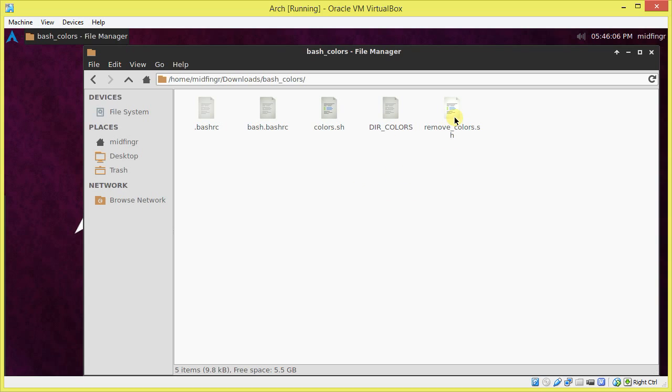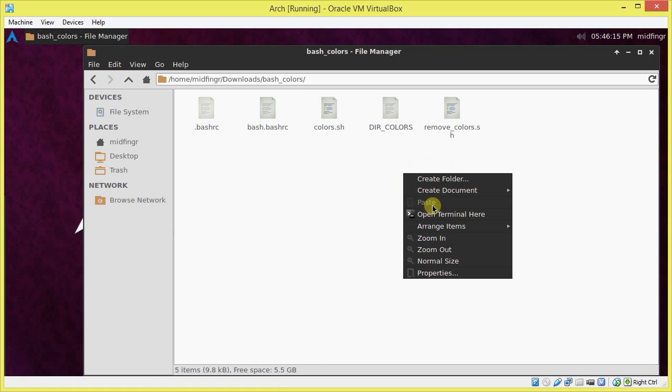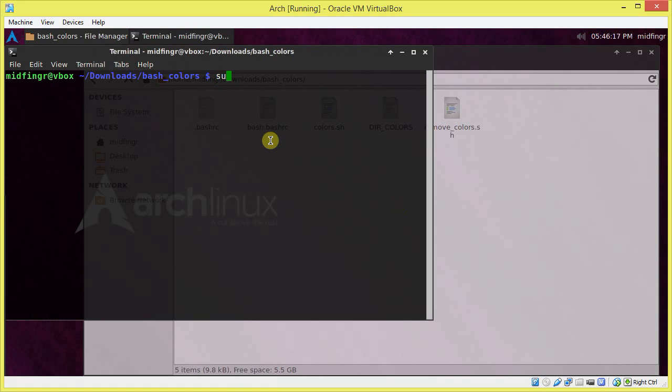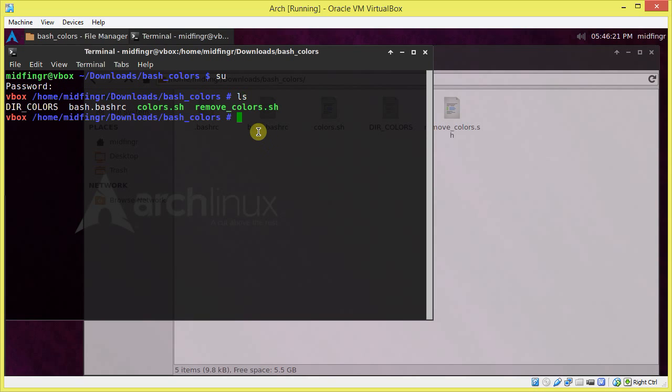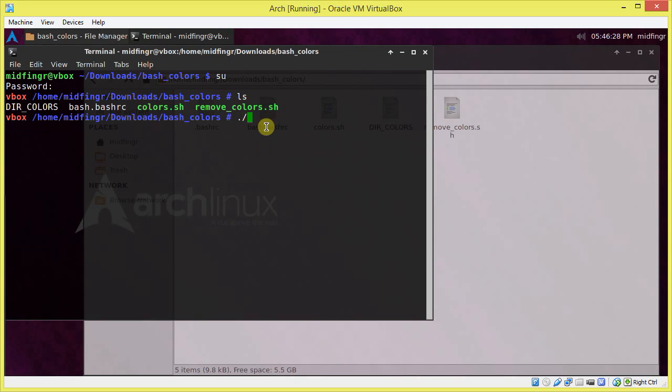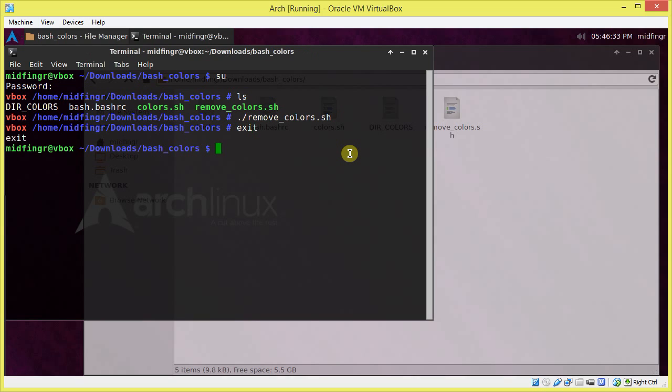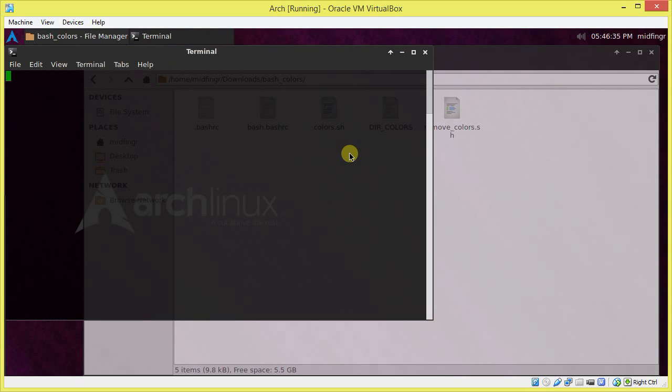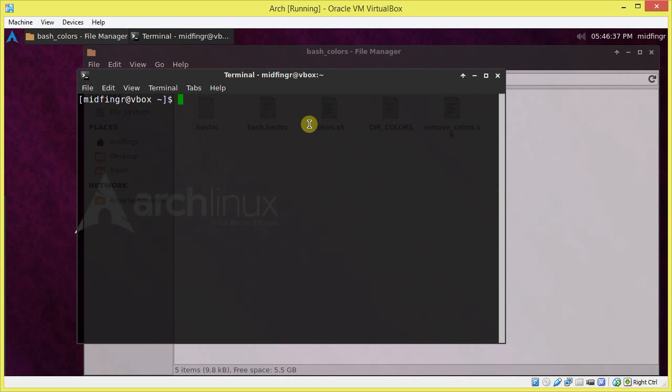If you want to remove it, this will copy your bashrc that you've made a backup of back to the original. So again, open terminal and super user, ls and just double click remove colors, copy and a dot slash, and there we go, paste that in, enter, exit, exit terminal, and we're back to the regular terminal.